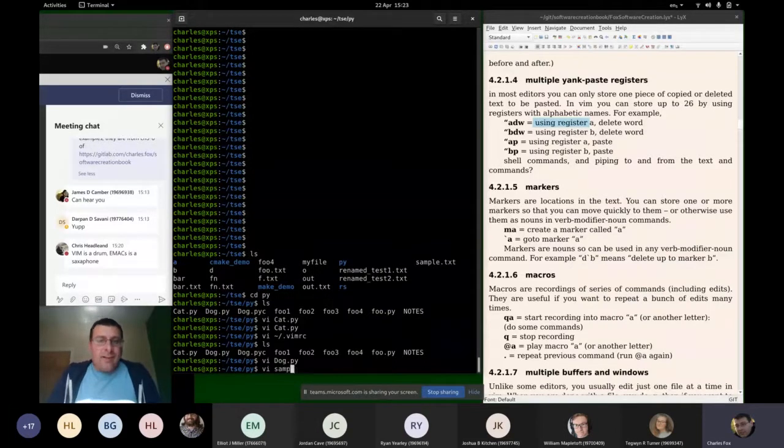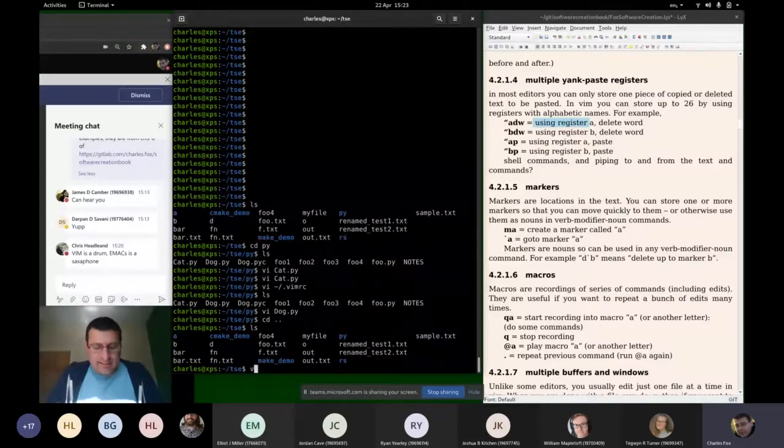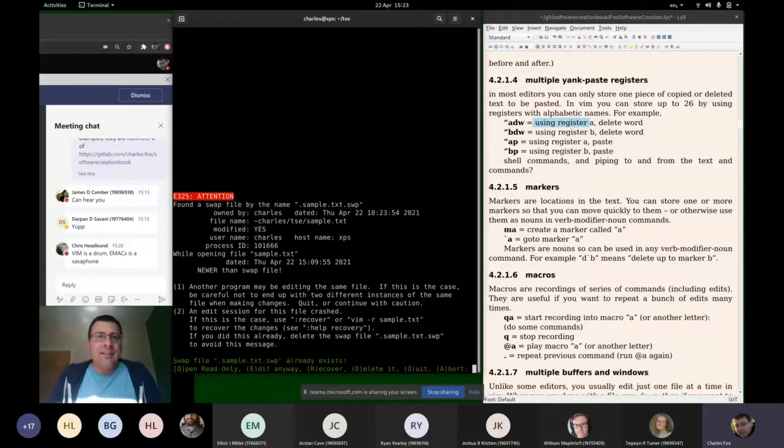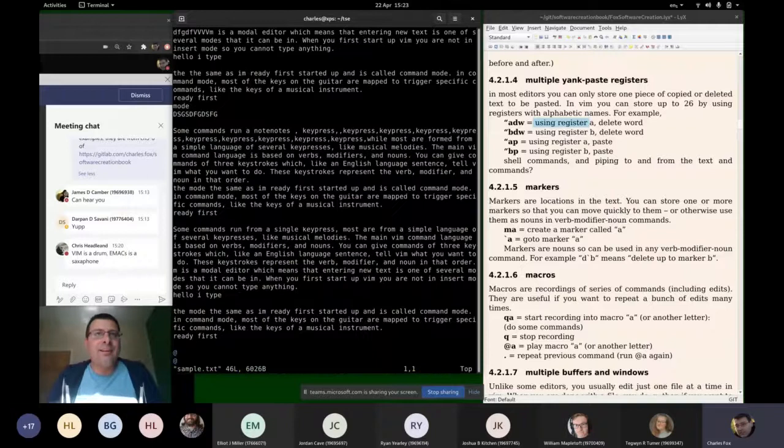Okay, so then we have macros, and a macro is a sequence of Vim commands that you are going to record and then play back. Let's say, again, this is often done with things like CSV files. Let's say I want to do something like this. I want to skip over 3 words and delete a word, and skip a word and delete a word. And I want to do that a whole bunch of times.